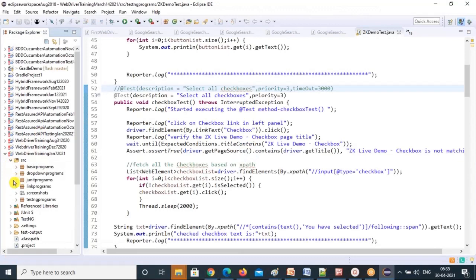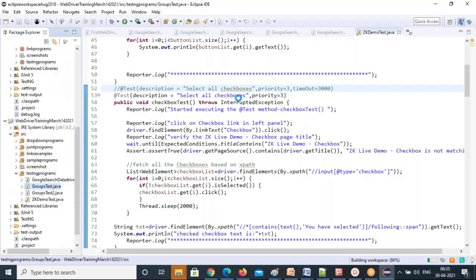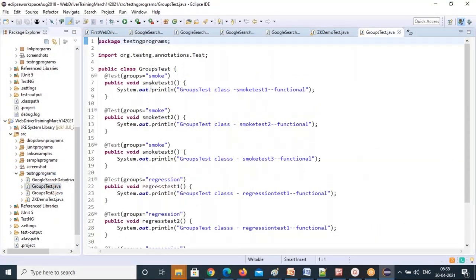It depends on methods. So these two concepts we will see today. Let me show you, copy from here. So these are the two groups of test cases we have created, just dummy test cases. Nothing is there, just more test methods.